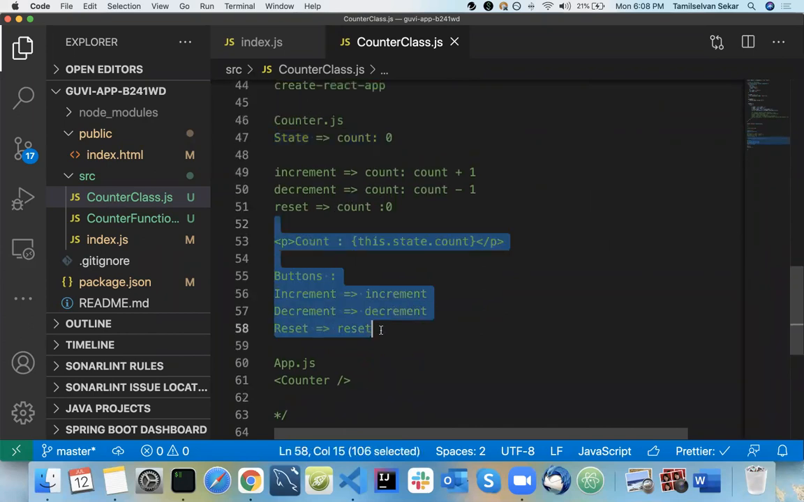So inside your render function, you need to have these things. What are the things? Count, and the particular count value should be displayed. So initially, it should be count equal to 0 here. You need to have 3 buttons: increment, decrement, and reset.